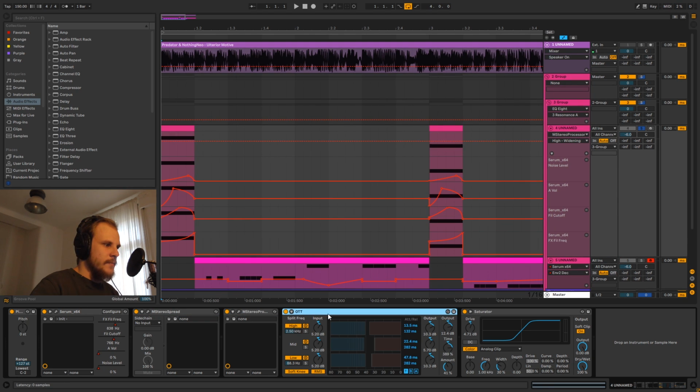Then that goes through an OTT here. As you can see, these are the settings again. The main point of this OTT isn't really to make it a lot more aggressive. It's more to glue it all together. That's why I haven't set the amount too high here.